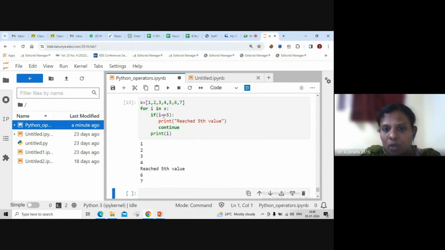So when i equals 5, it reaches the fifth value, then continue. After executing the continue statement, it will move on to the next iteration. What's the next iteration? The sixth, getting the sixth value from x and assigning it to the variable i. So that's why when you see the output, 5 is not printed here. This is the difference between break and continue. This is how we can use break and continue statements inside the while loop and for loop.